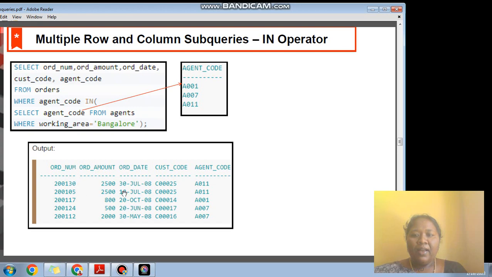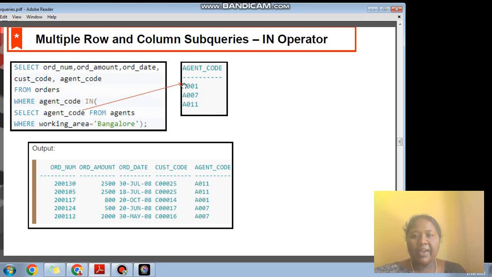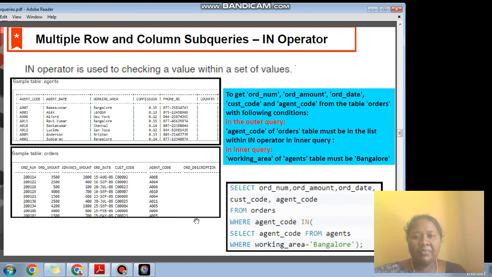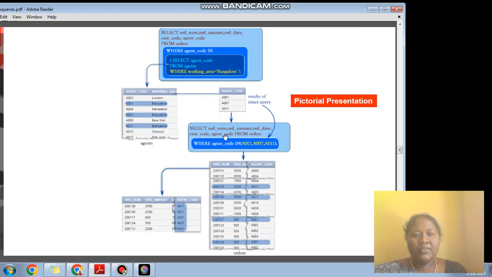Then the corresponding entire columns and values are going to be fetched and displayed. So at last you can see 1, 7, 11, how many times it was repeatedly available inside that same table, that is going to be fetched and displayed. This is how you can work with multiple rows and columns with the help of the IN operator, IN followed by the inner query. And this is a pictorial representation, like the inner query takes these values.